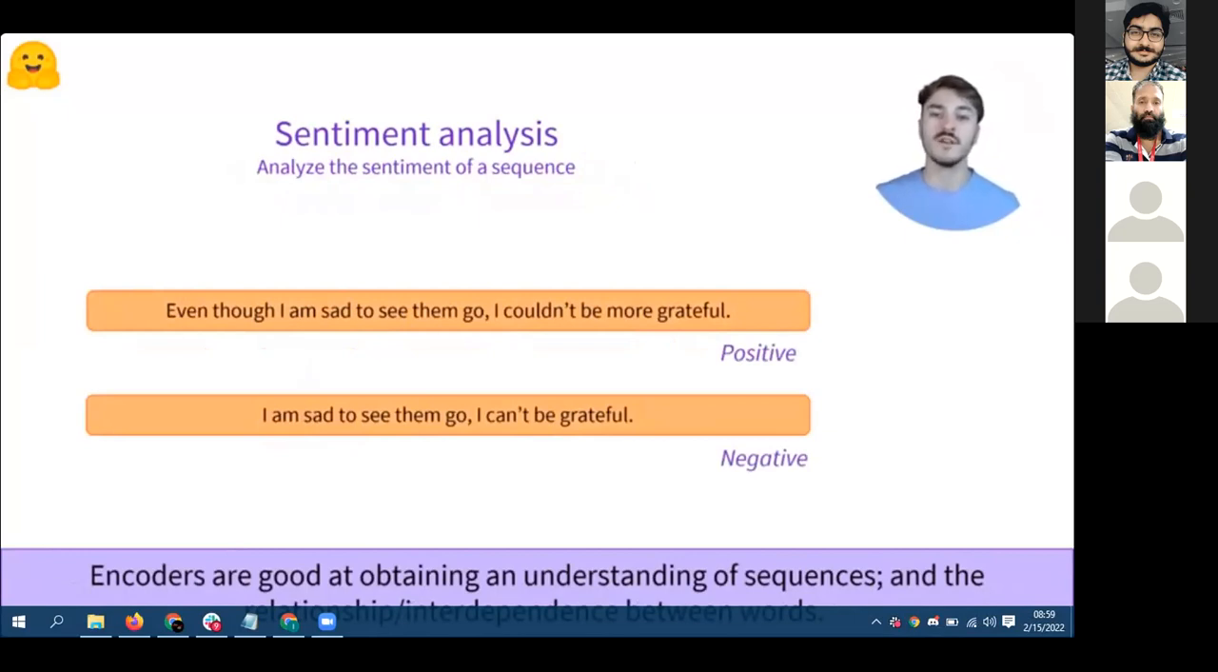For example, here, given the two sequences, we use the model to compute a prediction and to classify the sequences among these two classes, positive and negative. While the two sequences are very similar, containing the same words, the meaning is entirely different, and the encoder model is able to grasp that difference.